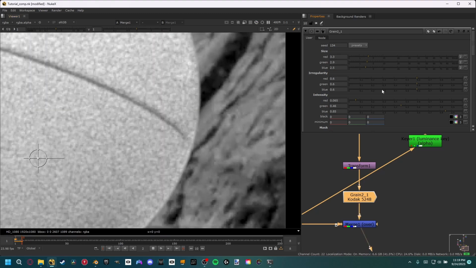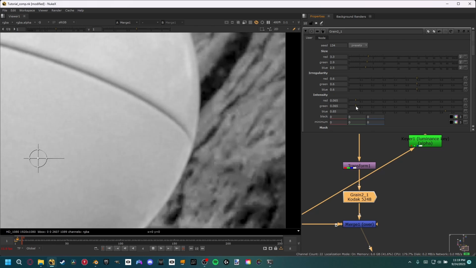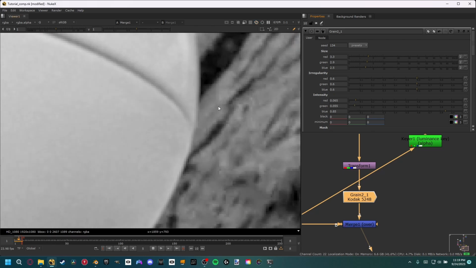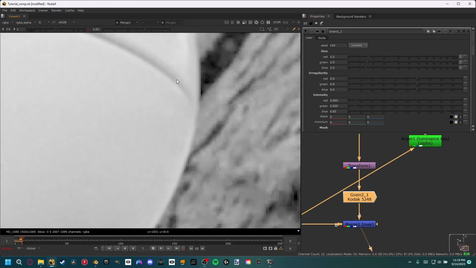We can go to the green channel by hitting G. Going to just do that the same. Trying to match that as closely as possible like that. I might even turn the gain up just a little bit just to see some of the finer details.